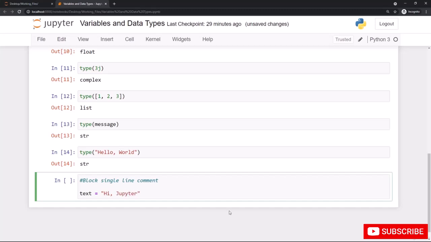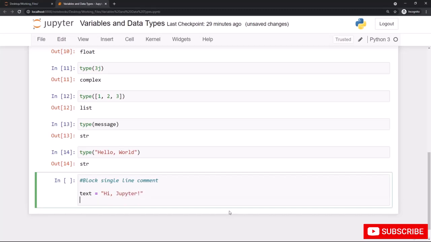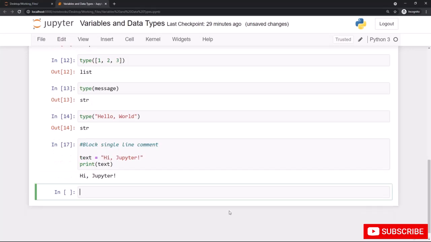You can put things like printing hi Jupiter, or any text you wish. And once you hit shift enter or shift return to run this cell, you will see the output of the Python code: the output of printing with the print function the value of the variable called text, which is hi Jupiter. And our comment, block single line comment, will not appear in the output. A comment is not for the program execution. It's only for human readability, to make everyone understand what is inside the code.